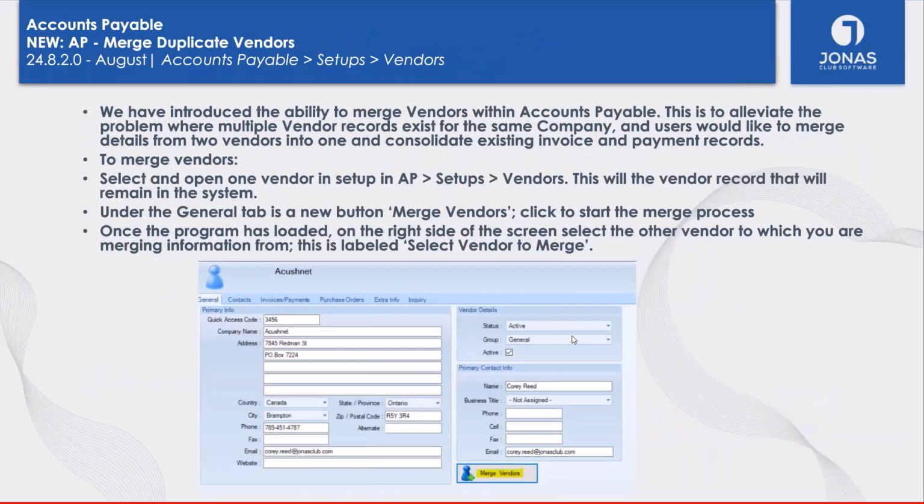Another big change that we did in 2024 for AP and vendors specifically is the ability to merge vendors. So this is something new that we did in July, and it's an option that you'll find within the bottom of an existing vendor. You'll see a button here that says Merge Vendors.